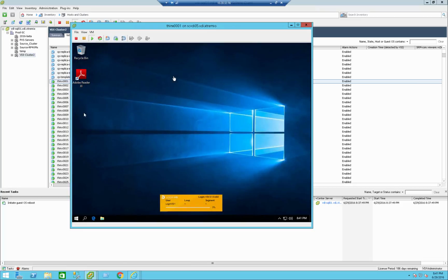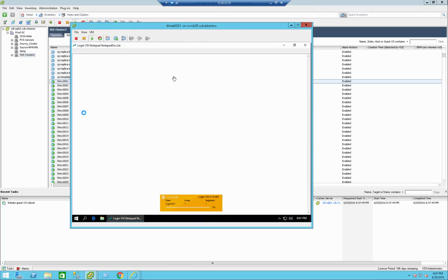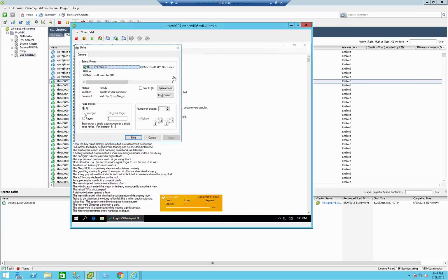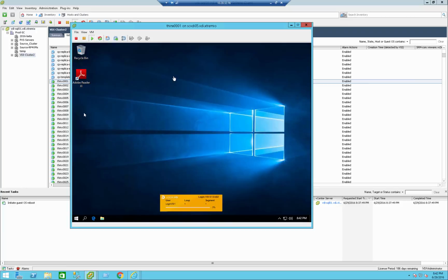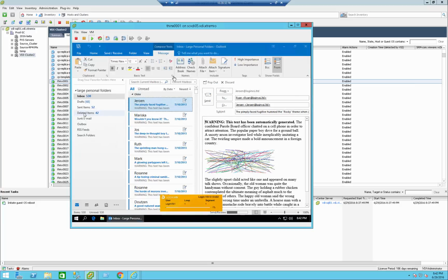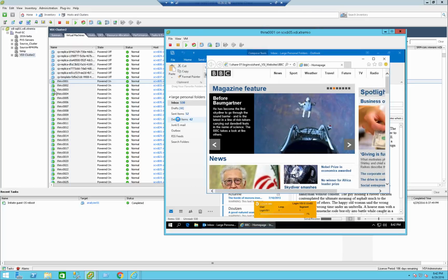And again, what Login VSI will do is run Microsoft Office, try to browse the internet, read files, try to print them, use Java applets and many other things that normal users do throughout the day, and by doing so it will simulate real user behavior. In our case it's going to use Microsoft Outlook 2016 to send emails, receive emails, and so on and so forth. And the same will happen in the other VMs as well.